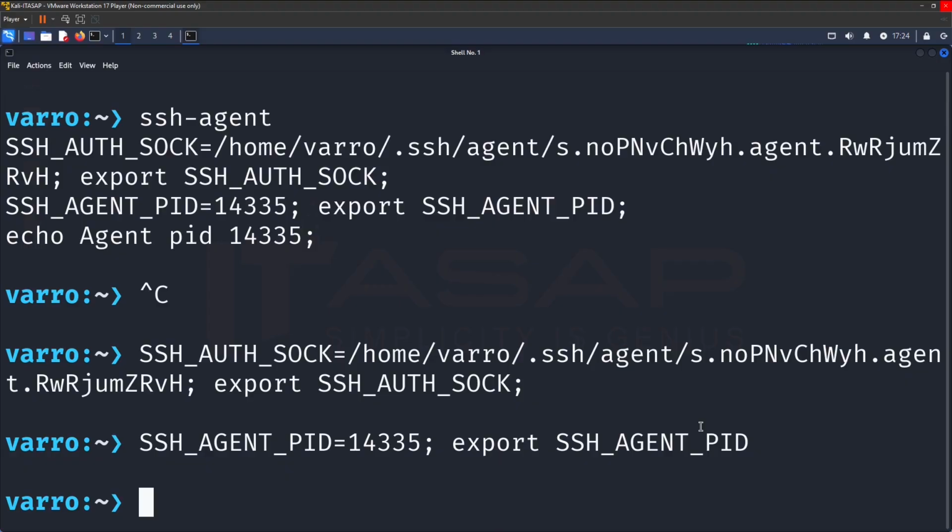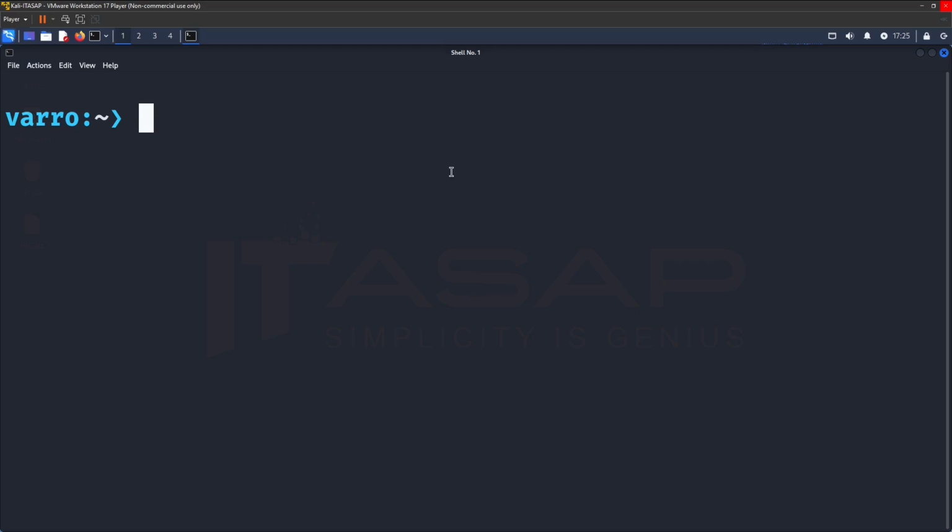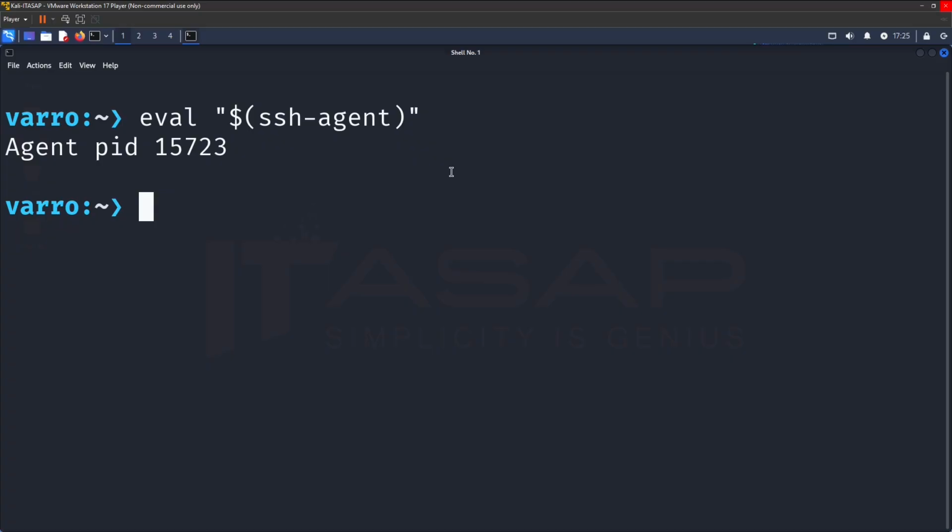Now, if you want to see the shortcut for this, all we have to do is run this command. We'll clear our screen, and then we'll do the shortcut like this: eval, quote, dollar sign, open parentheses, ssh-agent, close parentheses, quote, and then we'll hit enter. And this will automatically set everything up for us.